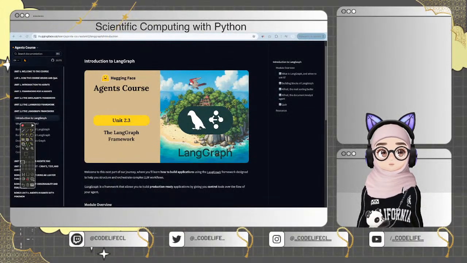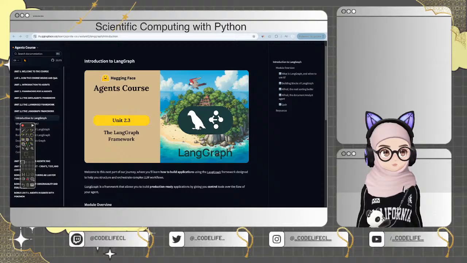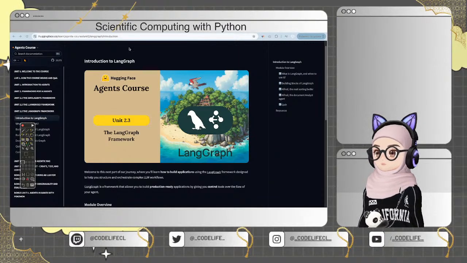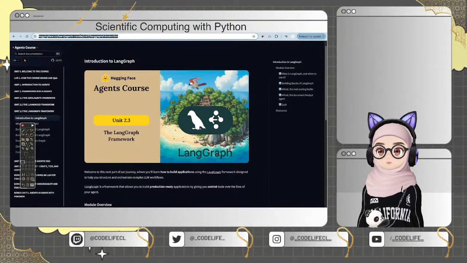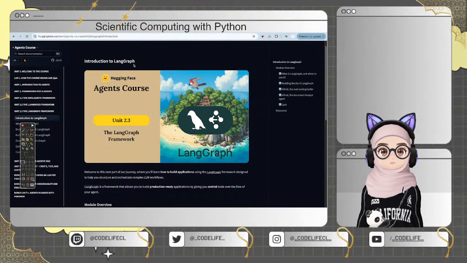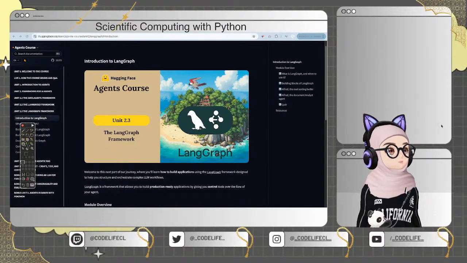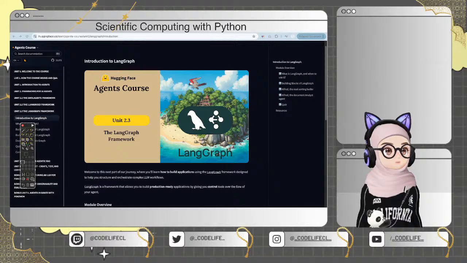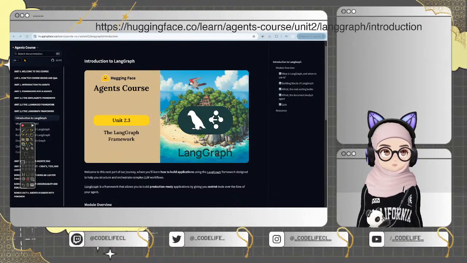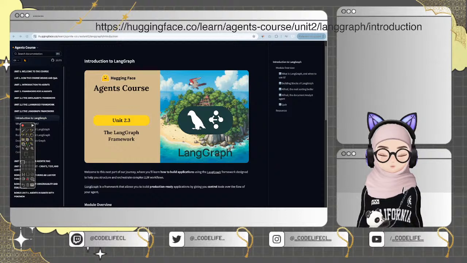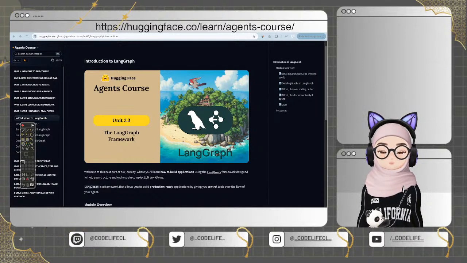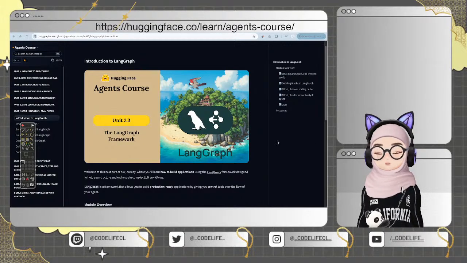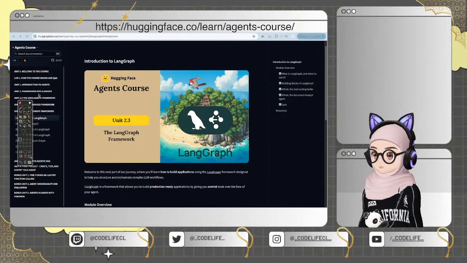Ta-da! Title is wrong. Let's update the title while we're at it. Introduction to LangGraph. Oh wait, no, I normally take this instead of the actual title. Where is it? No units needed. This should work. Oh, should this be here? Yeah, it can. Okay.